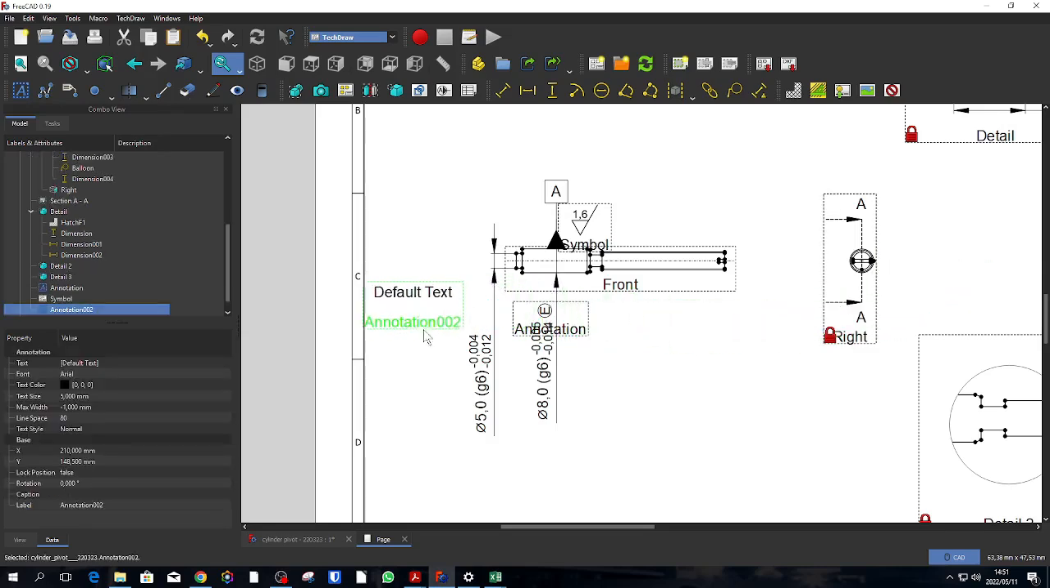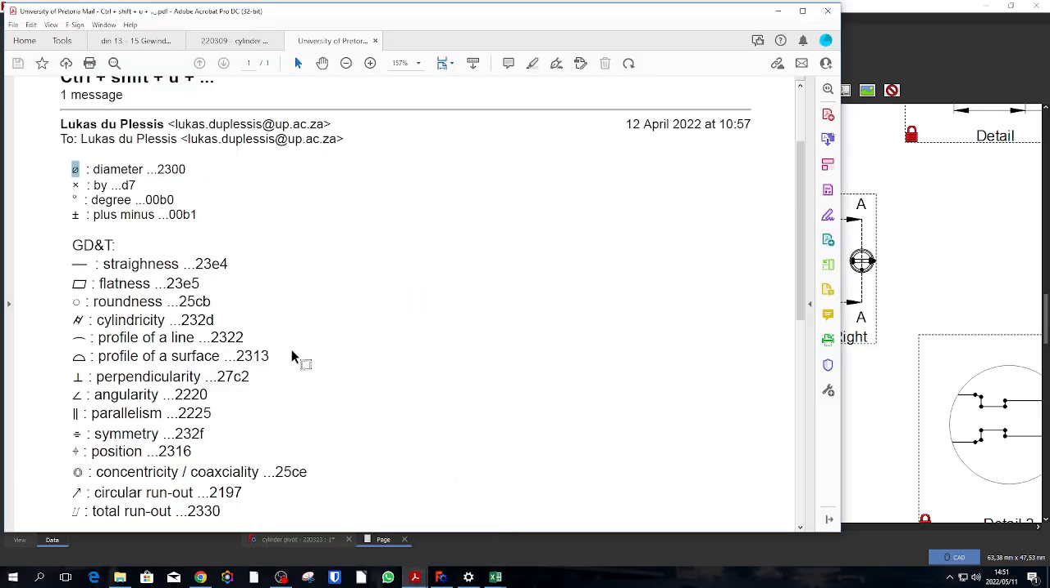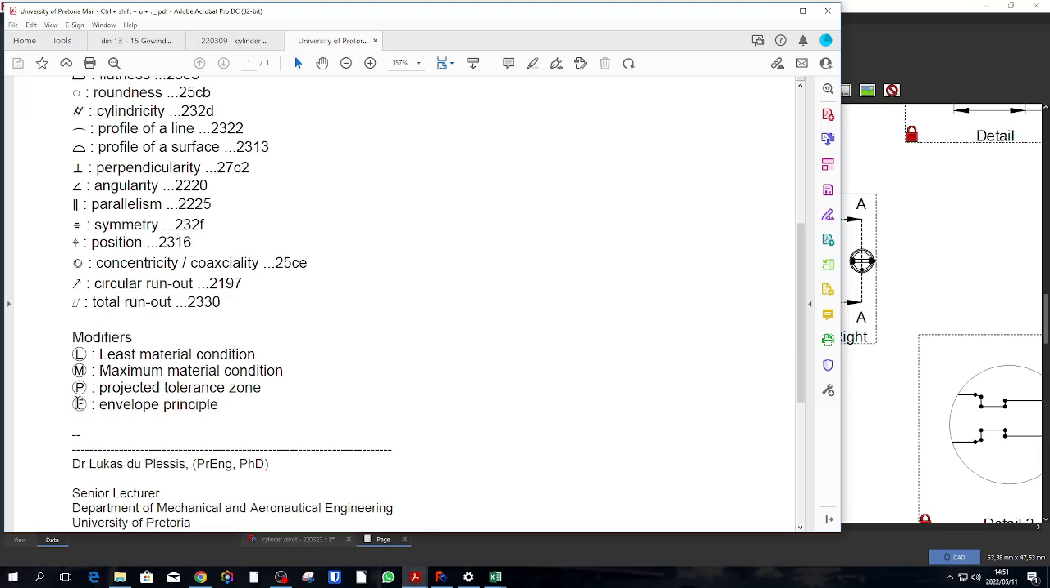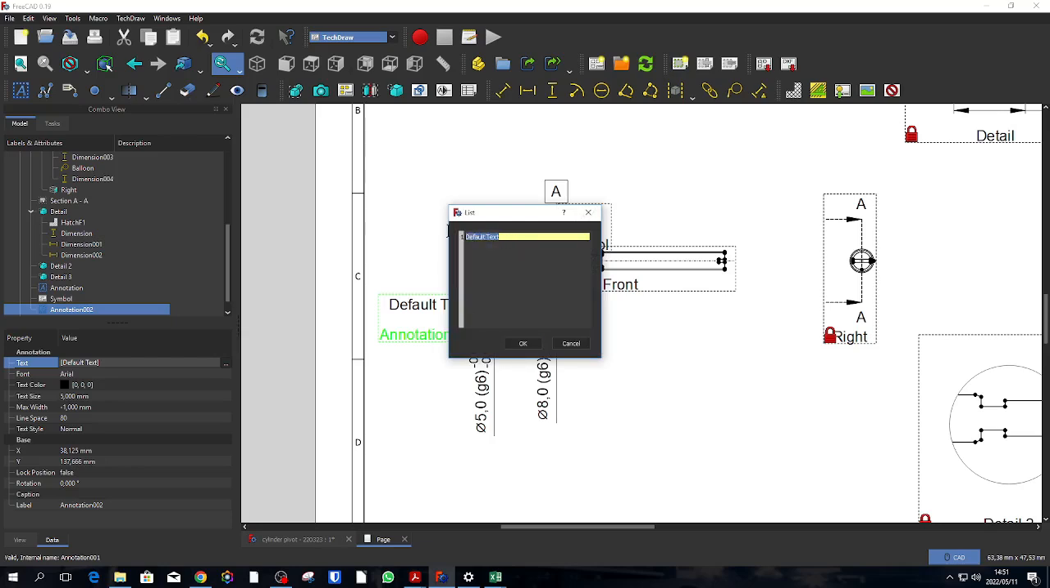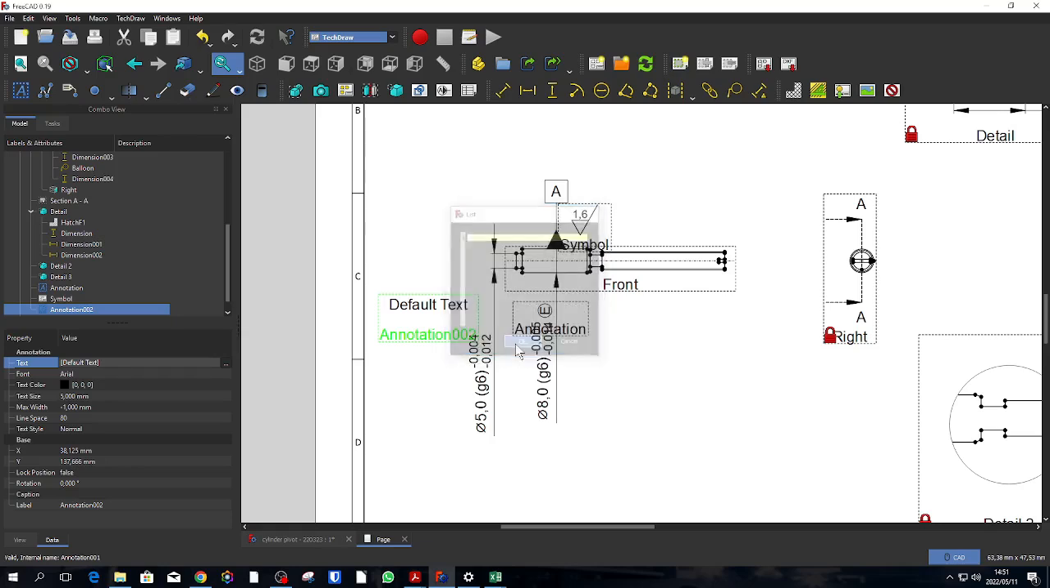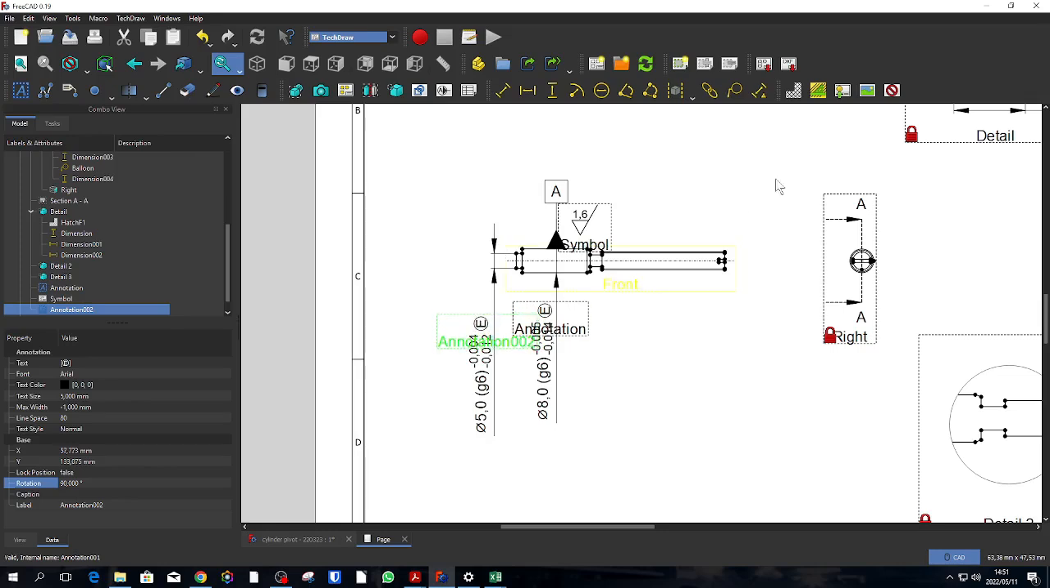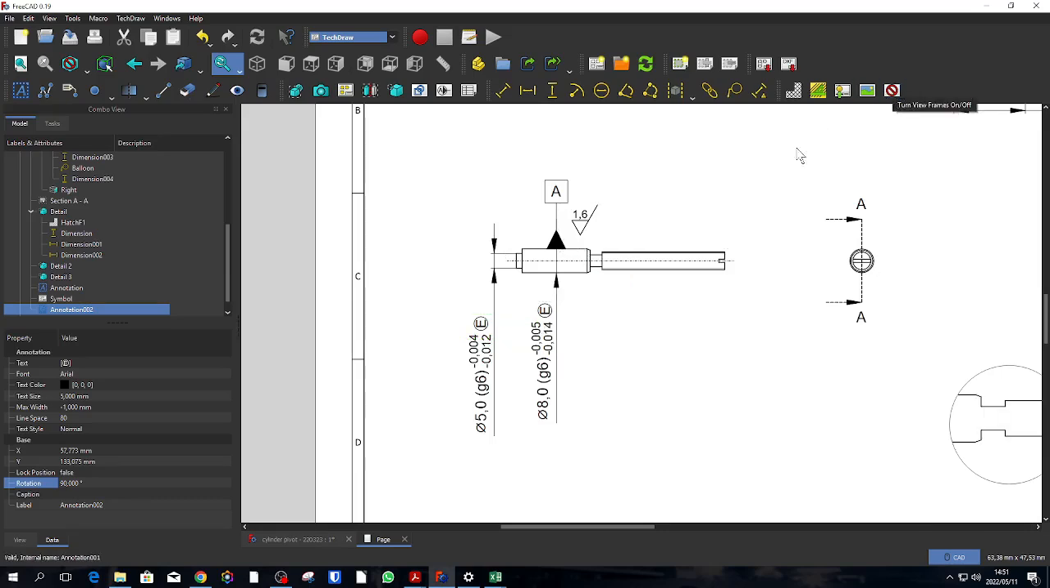Default text, let's drag that here. Okay, we want to add the envelope principle there as well. Control C, go to FreeCAD, default text, click on the three dots, highlight, Control V, okay, and we want to rotate it through 90 degrees. Okay, and we want to put it there. Let's see what it looks like if we turn off all the, that's perfect.